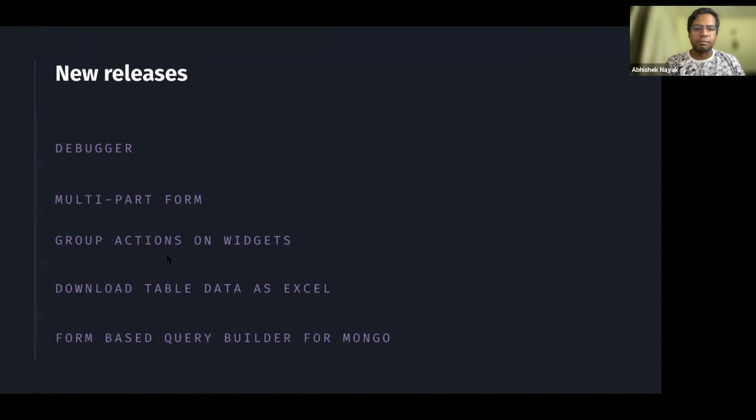We have another feature where you can download your table data as Excel. This was requested by Luke, who's one of our earliest users of Appsmith, and we just released this. CSV, of course, already used to exist, but now we let you do Excel downloads as well so that you just get a little more control over the way the data is being downloaded.